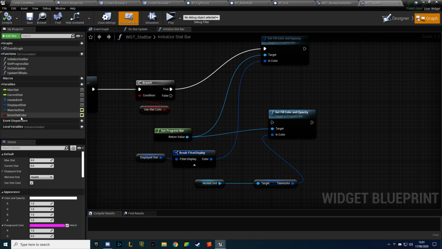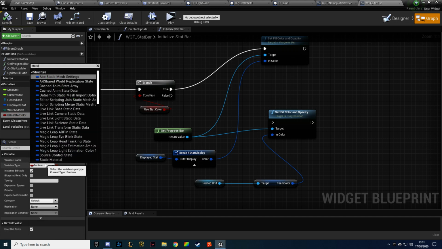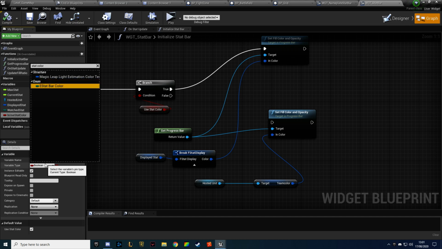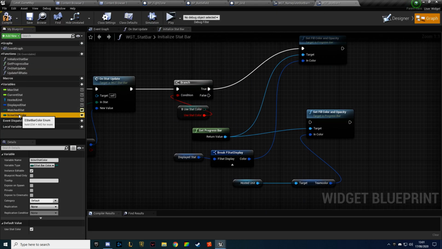The stat bar in here, we have use stat color. We're going to modify this into stat bar color. Yep, we want to change the variable type. Oh no, we could have left that. We could have let him remove the bar color. Just call that bar color. Hit compile.